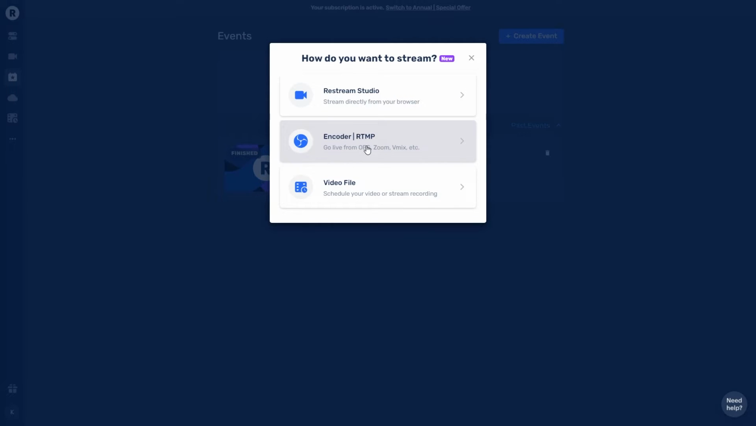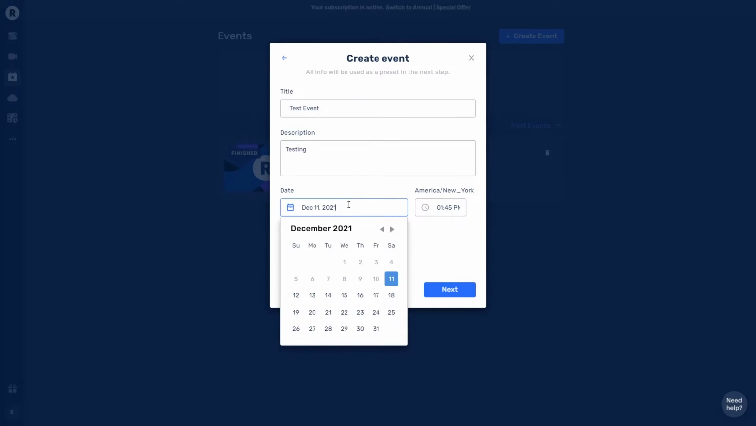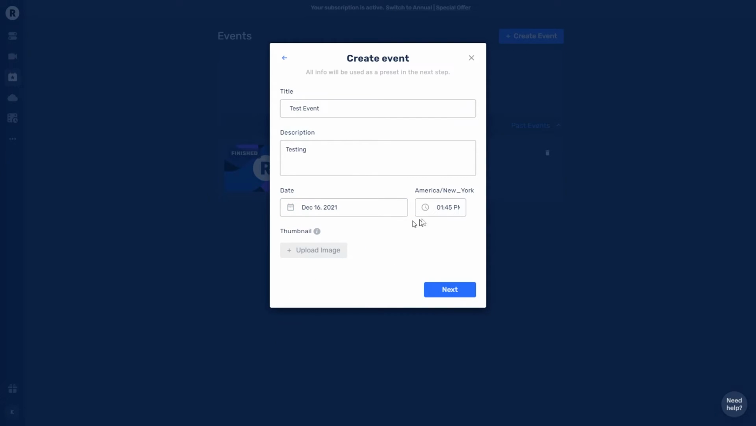So here I will go in and do the Restream Studio. Again, we'll type in test event, and testing for the description. You can go in and set the date. They give you the calendar where you can set it, and we'll set it for say 16 October or 16 December. Oh my goodness. Again, they have the time here. The time zone is based on what you have currently set for your PC. And if you wanted to upload a thumbnail, say you made one for your video, you can do that there, which is really cool.